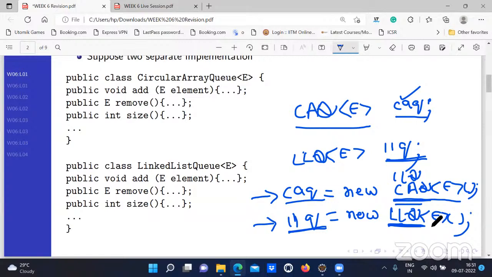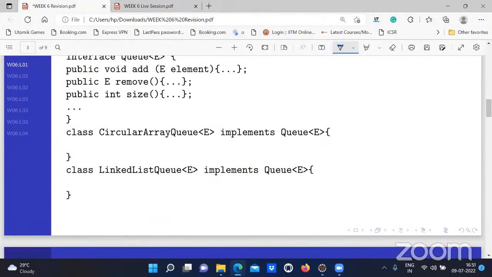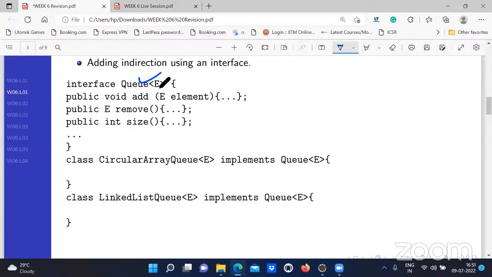Now I'm applying indirection between these two concrete implementations by using an interface. I'm going to take one interface with the name Queue. These two concrete implementation classes are forced to implement this Queue interface, so the methods are implemented. We have the concrete implementations of these methods in the circular array queue as well as the linked list queue. In order to call the add, remove, and size methods, I need to create an object for the circular array queue as well as the linked list queue.